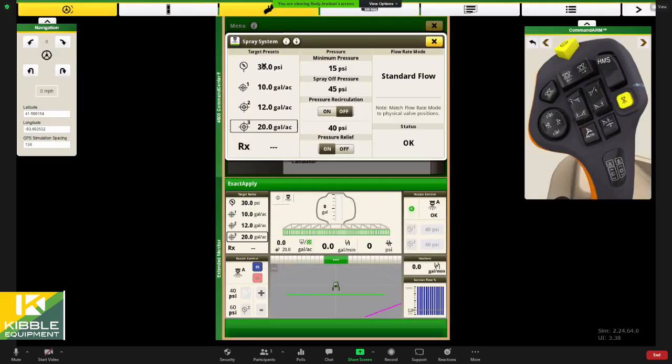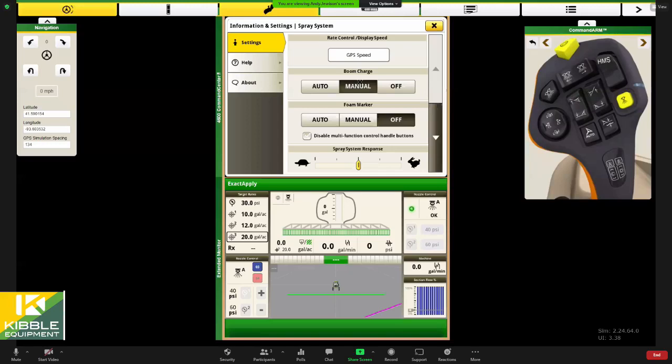So it'll spray at this pressure. So manual target pressure, or boom charge, manual, it goes to manual target pressure. Foamer at this point in time, not too many people are using it. We do have the option for auto or manual. Auto does switch left to right as we turn on and off our switch, kind of like a planter marker. Manual does use the switches on the hydro handle right here to turn it left and right.